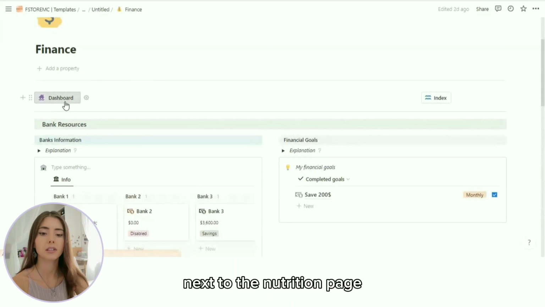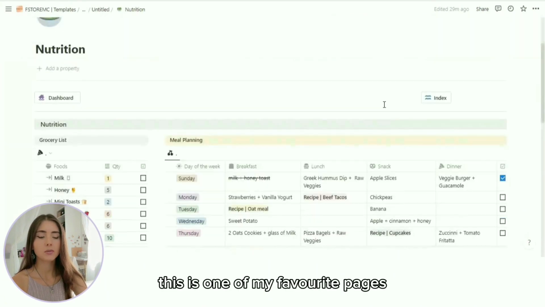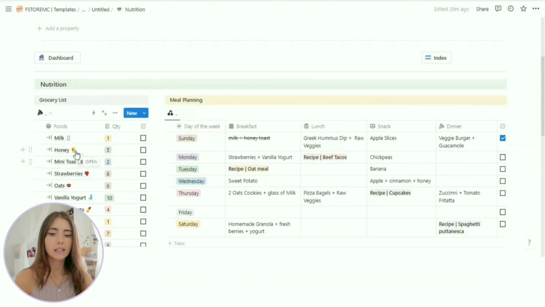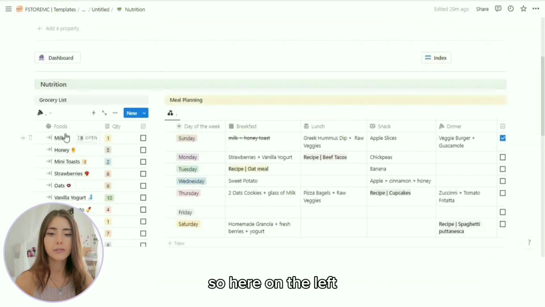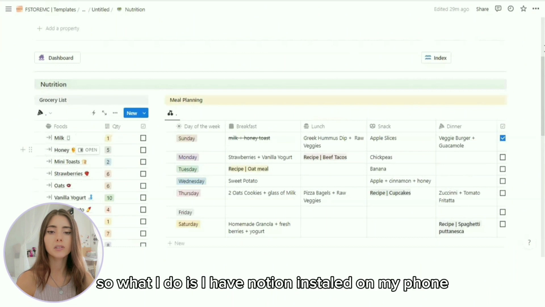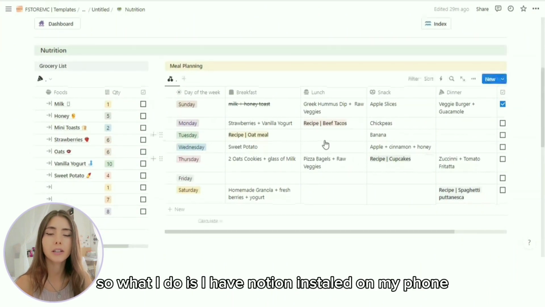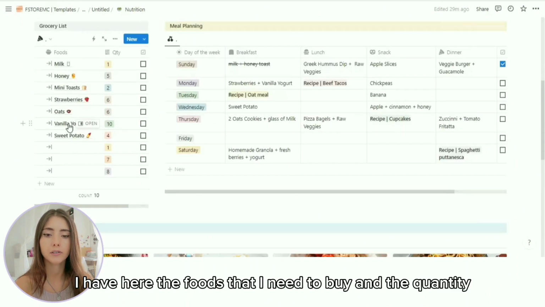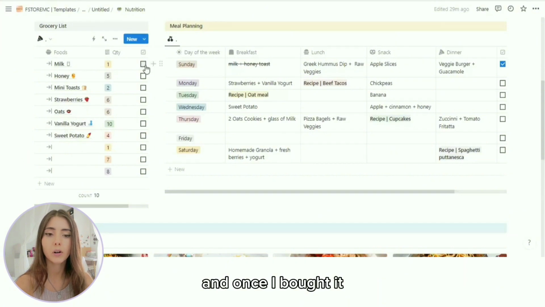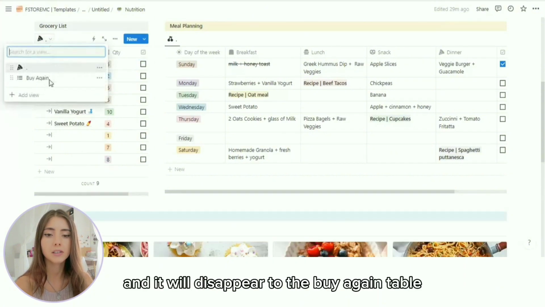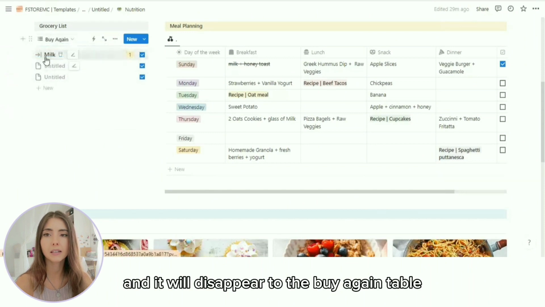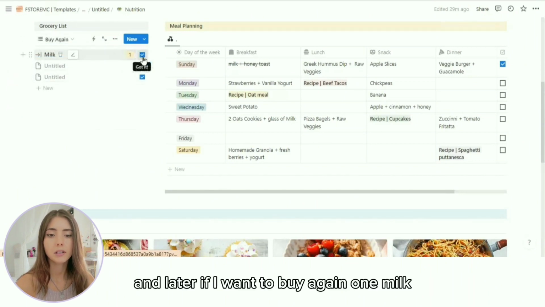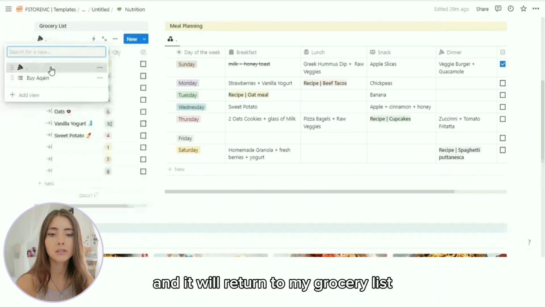Next, the nutrition page, this is one of my favorite pages. So here on the left we have the grocery list. What I do is I have Notion installed on my phone, and whenever I am at the supermarket I have here the foods that I need to buy and the quantity, and once I bought it I will check on here and it will disappear to the buy again table.